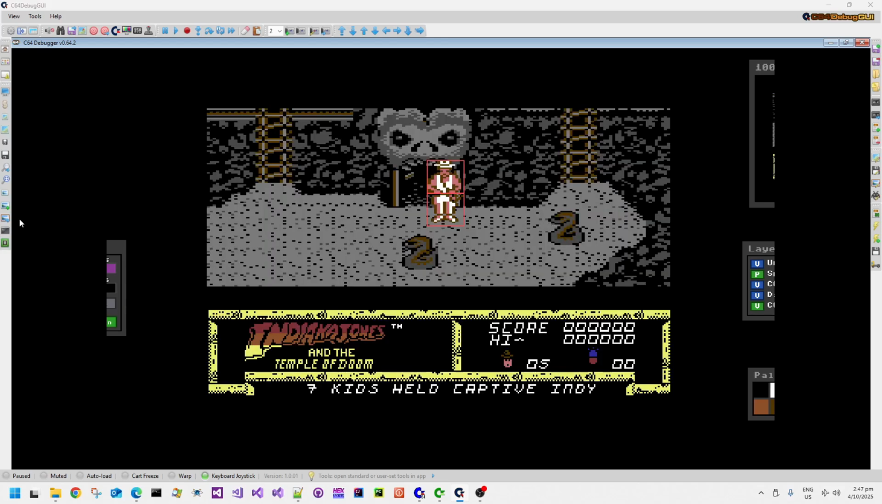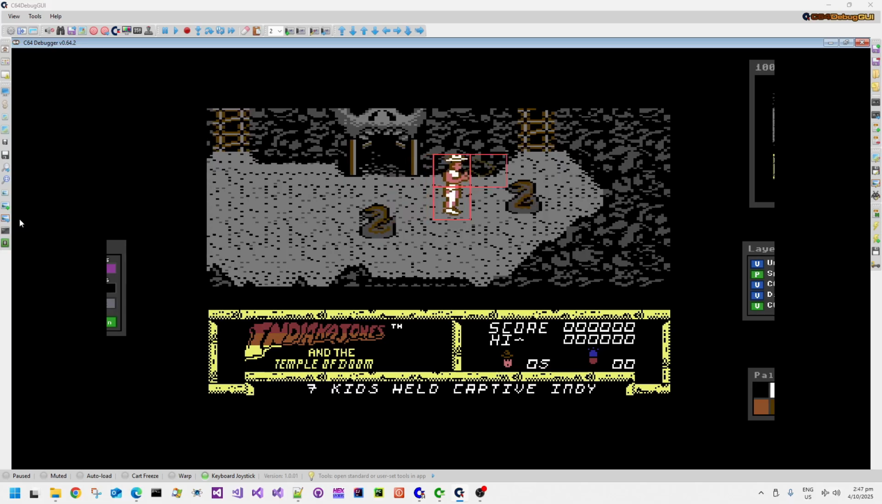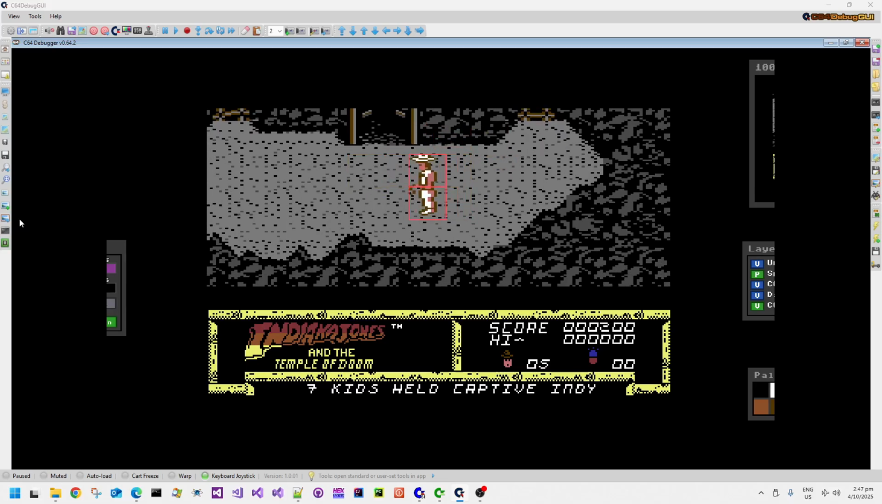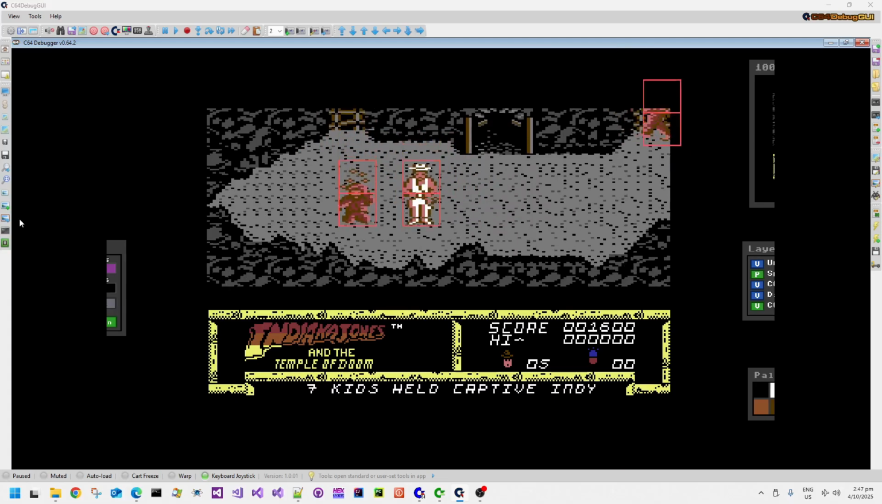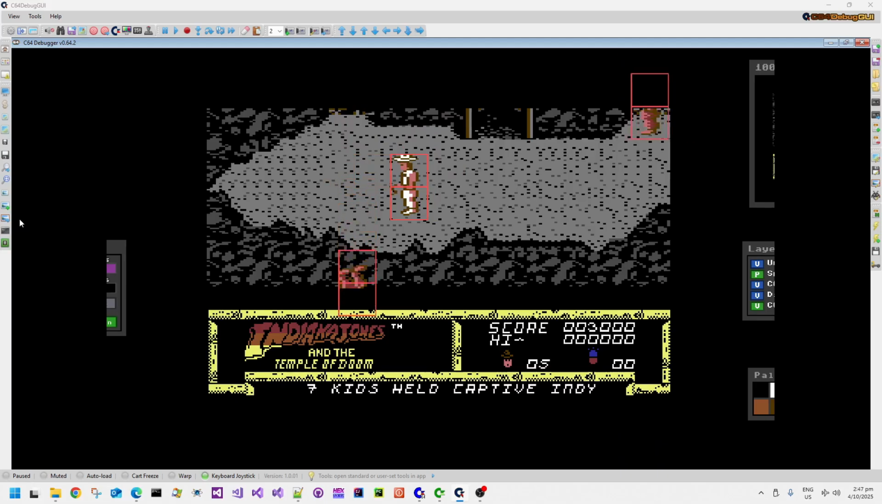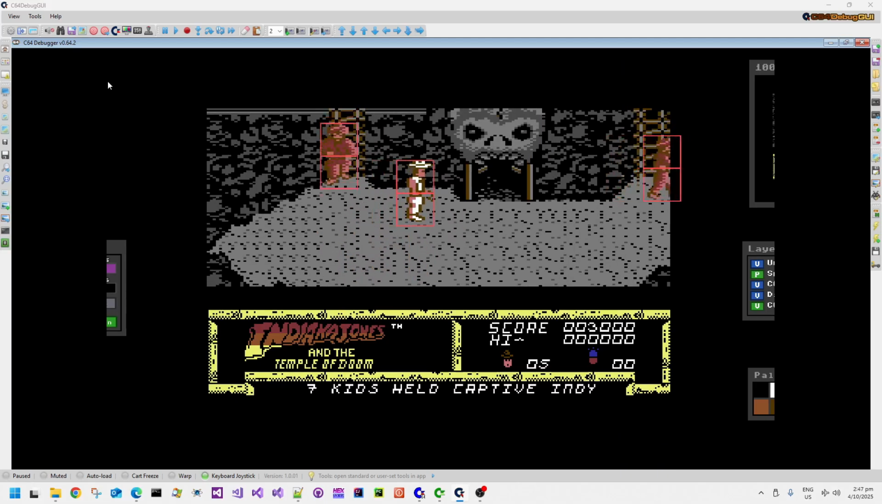So anyway, here we are on the game screen. We've got the red bounding boxes around what are sprites on the screen, and we can see immediately that those snakes, they were characters, not sprites. We can see the red bounding boxes around the guards that you have to whip.